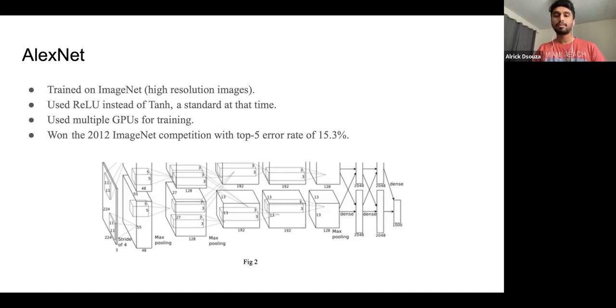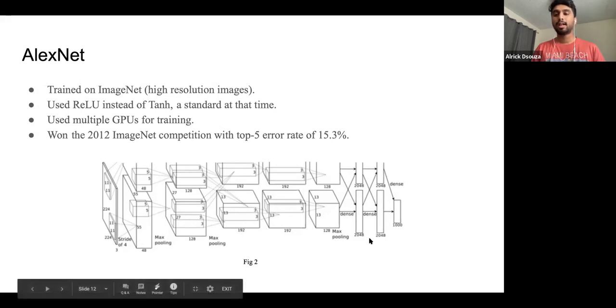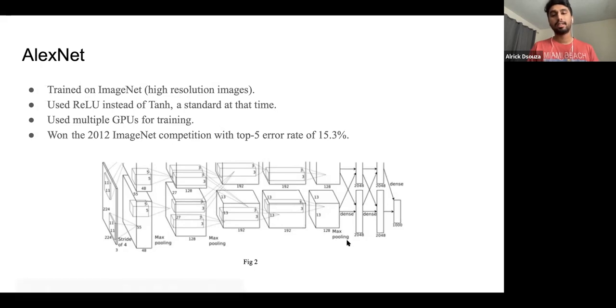And when we take a look at this figure here, these cuboids here are convolutions, and the ones at the end are fully connected layers. And we'll get into what these are later in the workshop. So let's quickly take a look at some good examples of where CNNs are used.